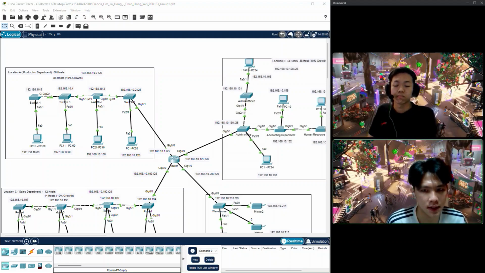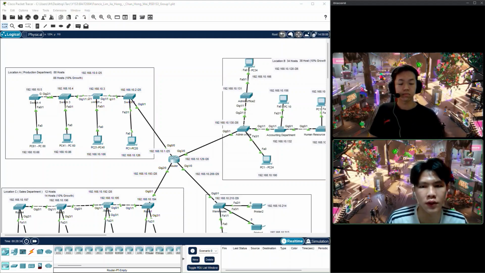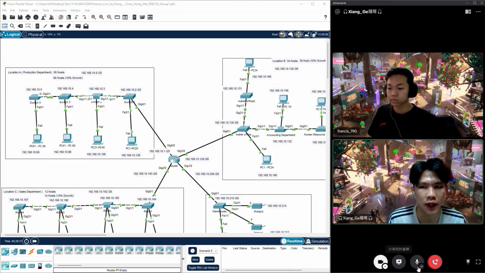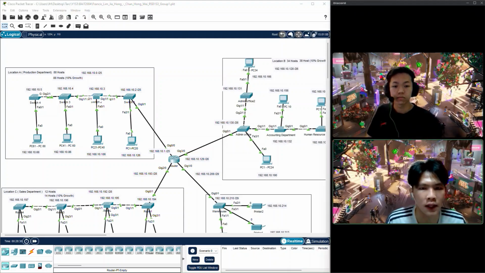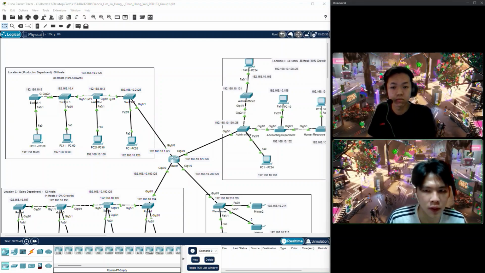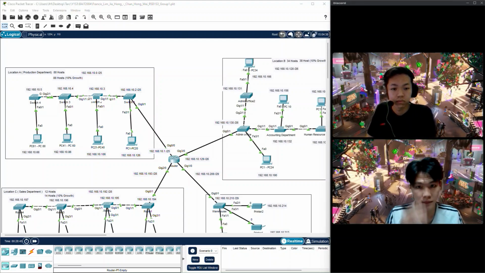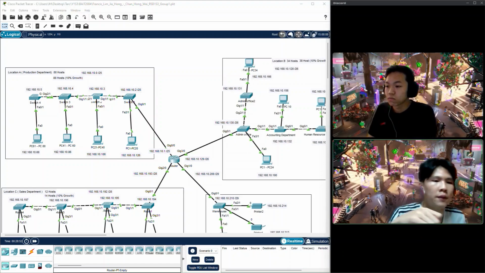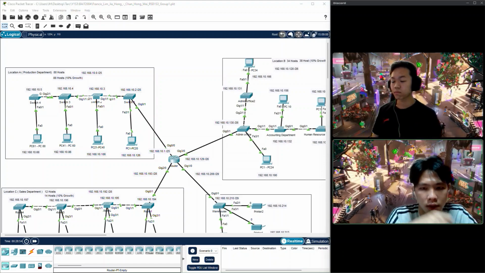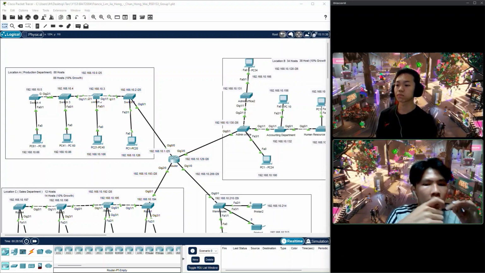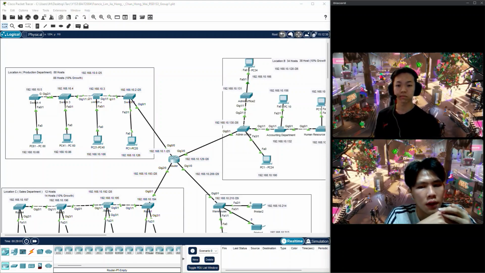To achieve this, we choose to use copper straight-through cable and copper crossover cable, which are considered under UTP, unshielded twisted pair cable, as the media of the network. The reason we choose these two types of cable is that they have a lower cost and provide the maximum data transfer rate, able to support up to 10 gigabits per second.